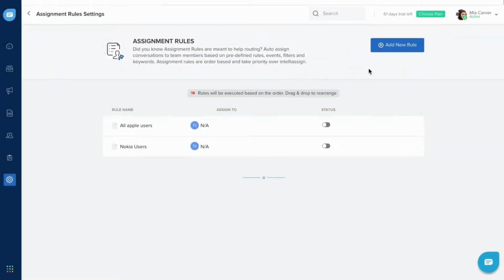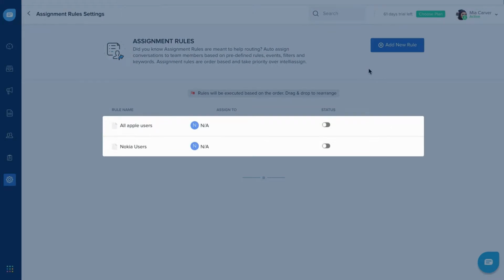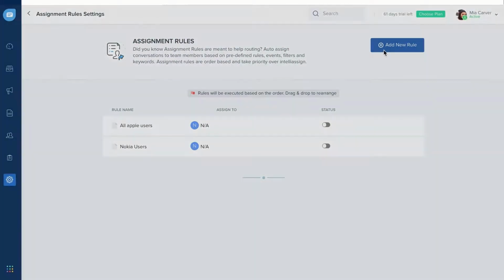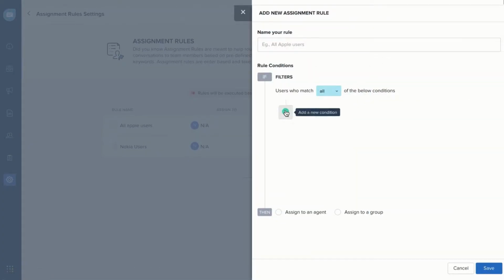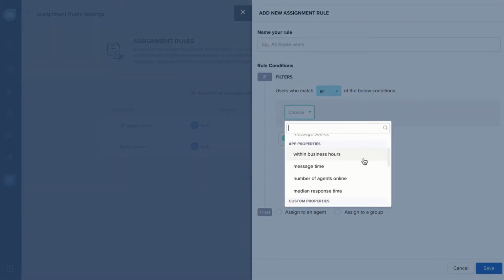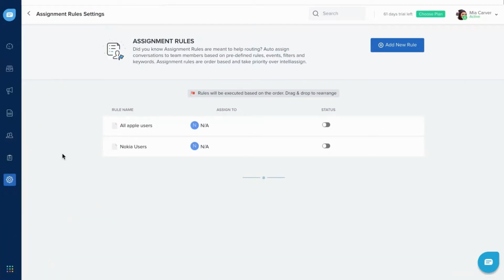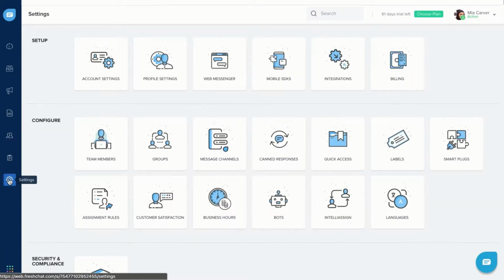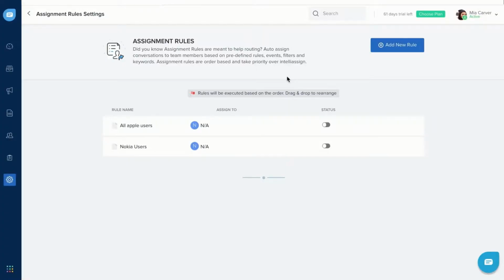To assign conversations to the right team member or group, you should set up assignment rules. You can auto-route conversations based on the conversation, app, or user properties. To create assignment rules, go to Settings, select Assignment Rules, and add a new rule.